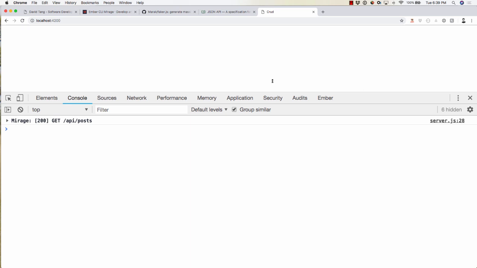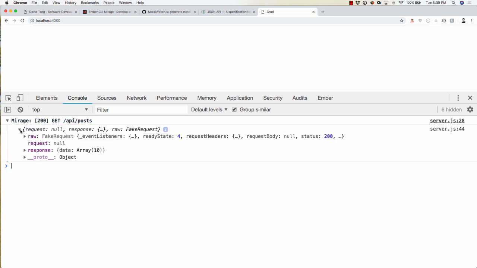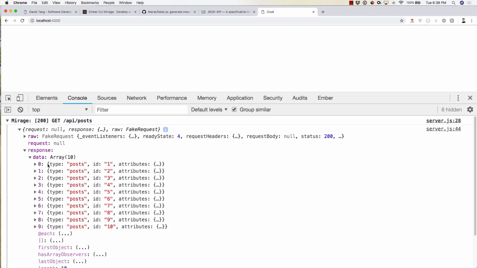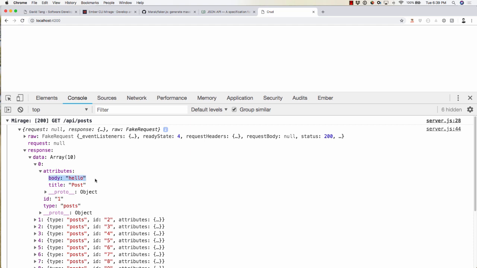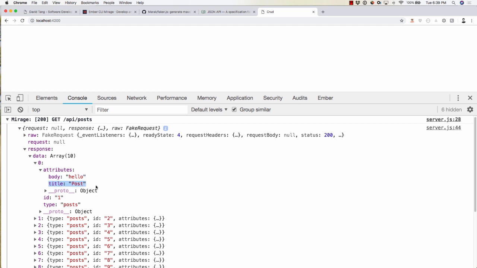Now in the console, you'll see, okay, Mirage, the API responded with 200, which means successful. It made that request to API/post, and we can inspect this. If I click on this a little bit and I see response, you're going to see, okay, here's all the data. Data, attributes, and if I look at each one of these, you can see here's the body, which I said hello, and the title, which was post.